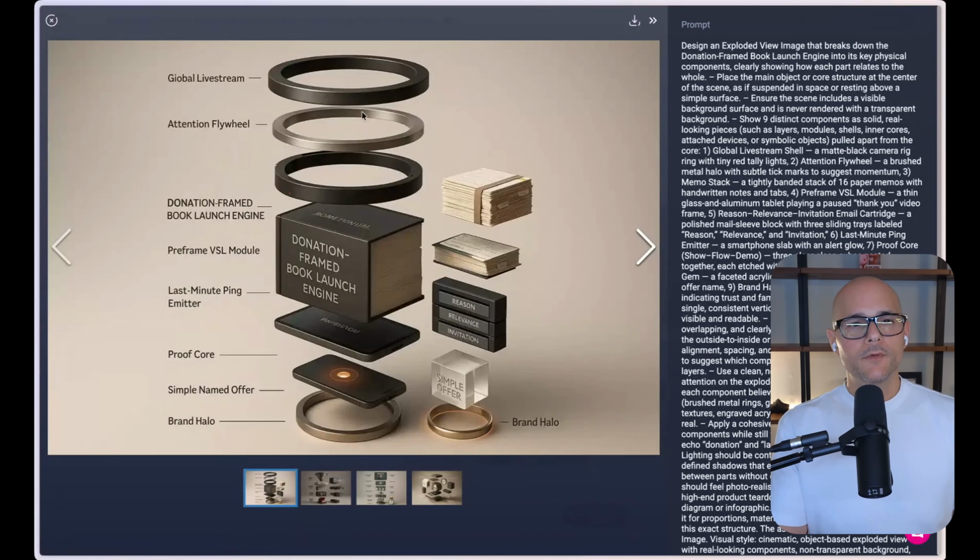Again, they did a live stream for 72 hours that generated over $106 million. Here you've got the global live stream at the top, the attention flywheel, and the donation framed book launch engine in the middle. The object is a book, it says book launch. Great. You've got the last minute ping emitter, the proof core, simple named offer, brand halo. So it tried to use different objects to give it this cool exploding concept.